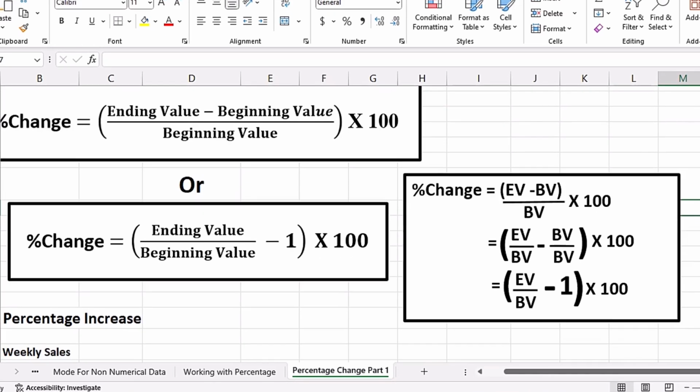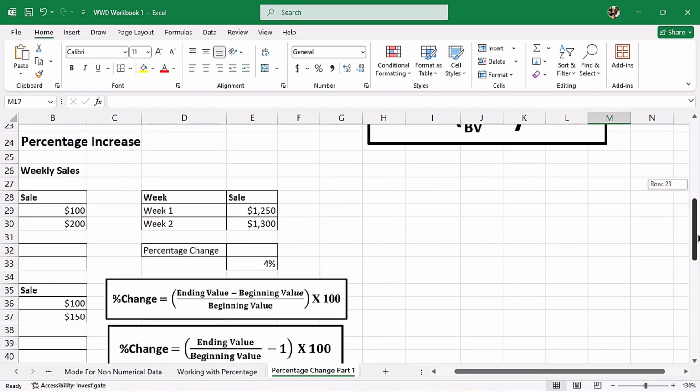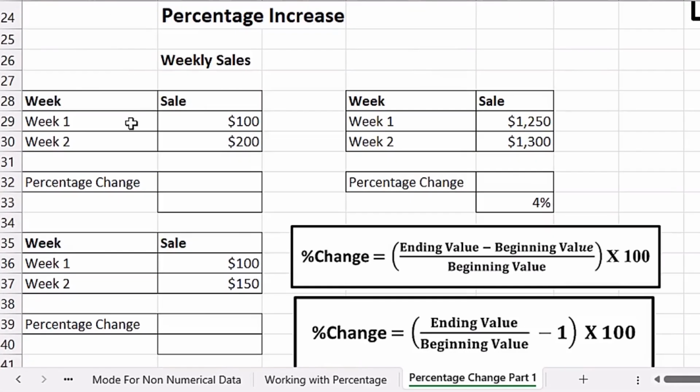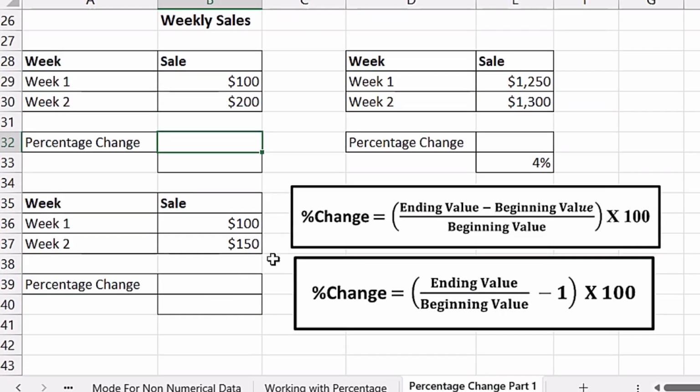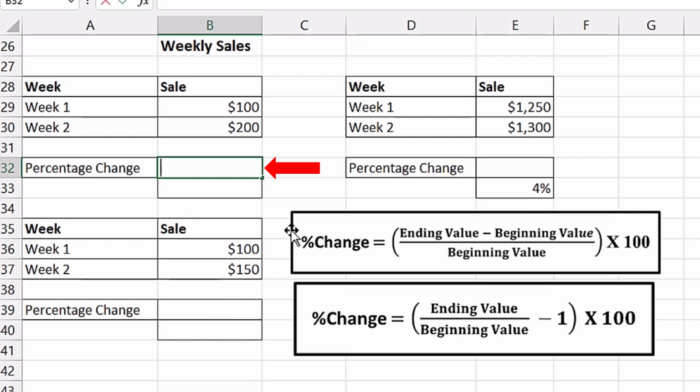So let's scroll down and see how to get percentage increase in Excel. I have a weekly sales example here. This is the week 1 amount and this is the week 2 amount. So the amount went from $100 to $200. We want to see what percentage increase that is. So I'm going to click on this cell. Let's start by using our first formula here. I'm going to do equals the ending value minus the beginning value. I'm going to put it in brackets, so I'm going to open bracket. The ending value is going to be the week 2 amount minus the beginning value, which is going to be the week 1 amount. So I'm going to close my bracket.